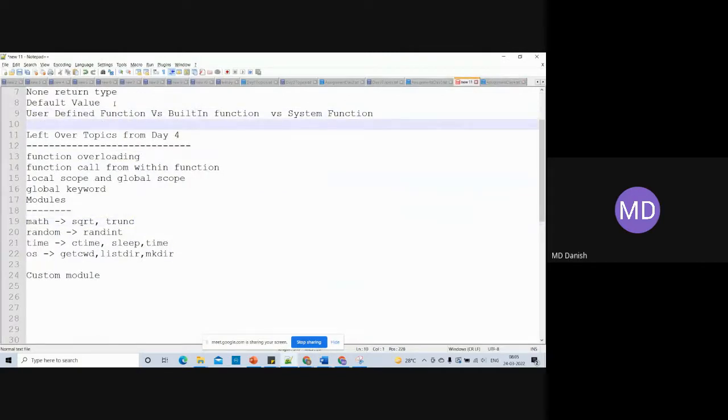So till yesterday, we saw the non-return type, a method which is not returning anything, that is actually a None type. We saw the default value, how we can declare a default value for a function, and then we saw three types of function: user-defined function, which we are defining; built-in functions, which don't require any import; and system function. Actually, this should not be called a system function. We can call it a module, which needs to be imported.